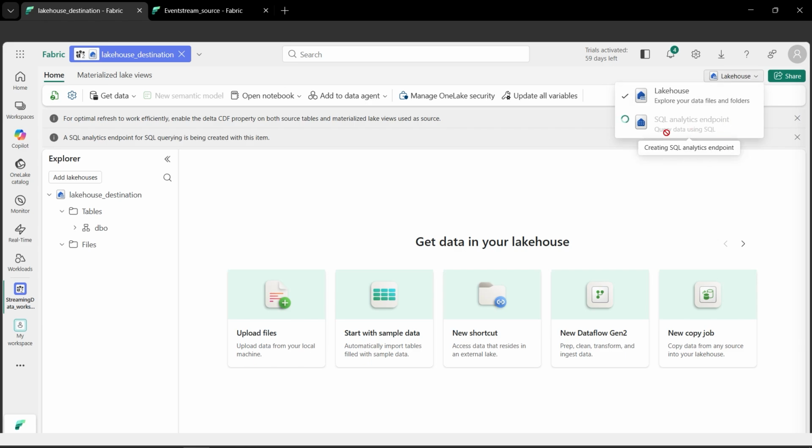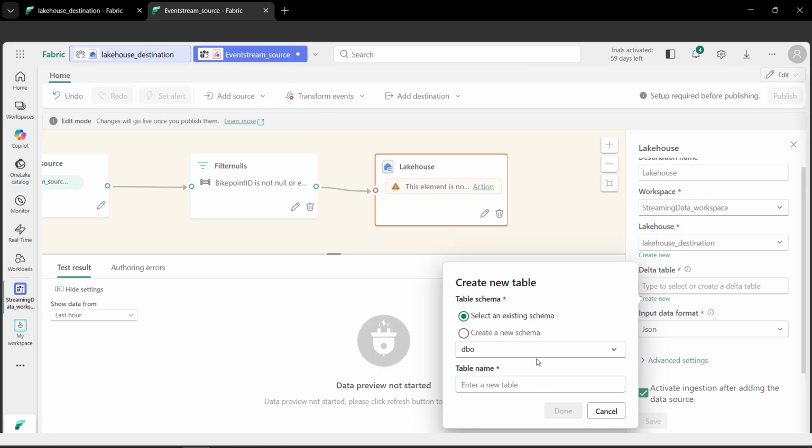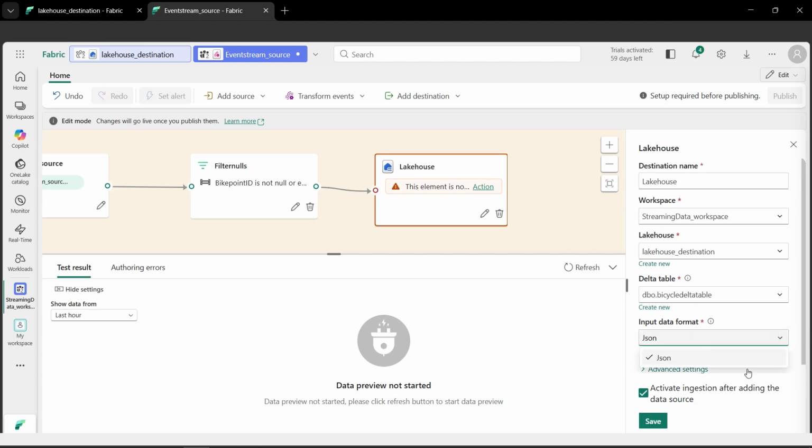switching on the SQL analytics endpoint, right? You're aware of it. We can do it later, but for the simplicity of this tutorial, we'll use the DBO schema. I'll give the name as something like bicycle delta table. Now let's click on done, and I'll keep the input data format as it is. This looks good, the JSON.